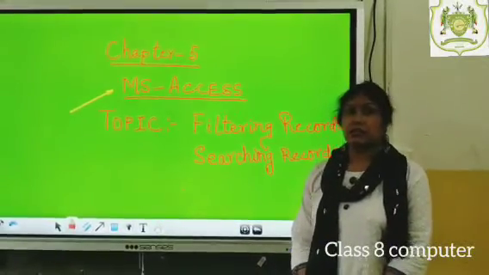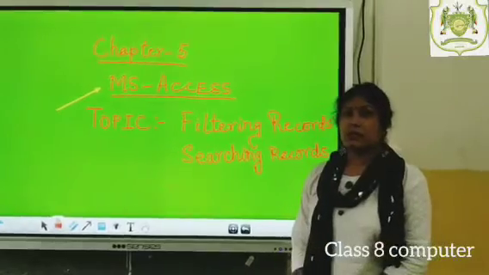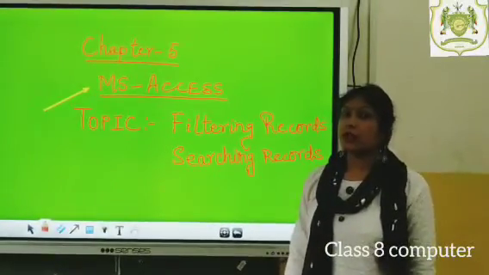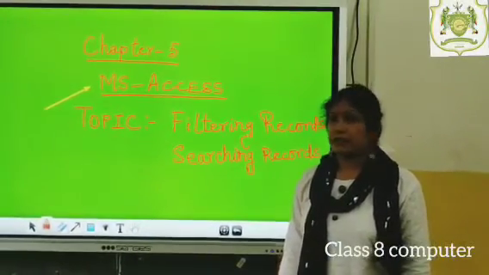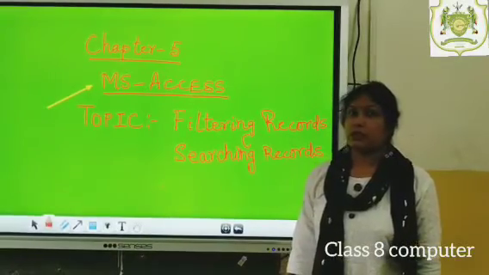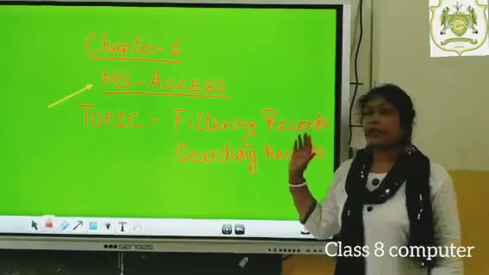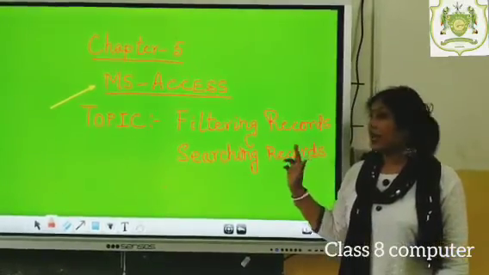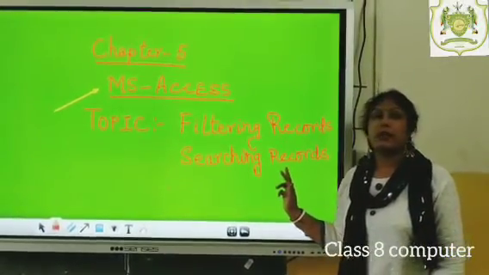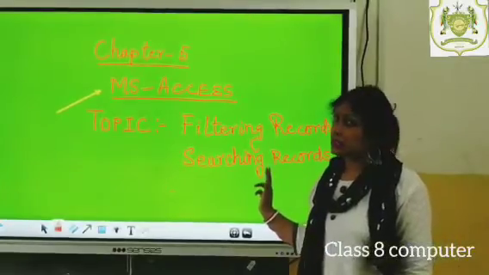Enjoyed the last session, and in your last session you have studied the topic sorting the records, and you have learned also how to sort the records. Now in this session we are going to study a new topic, that is filtering records and searching the data or the records in MS Access table.